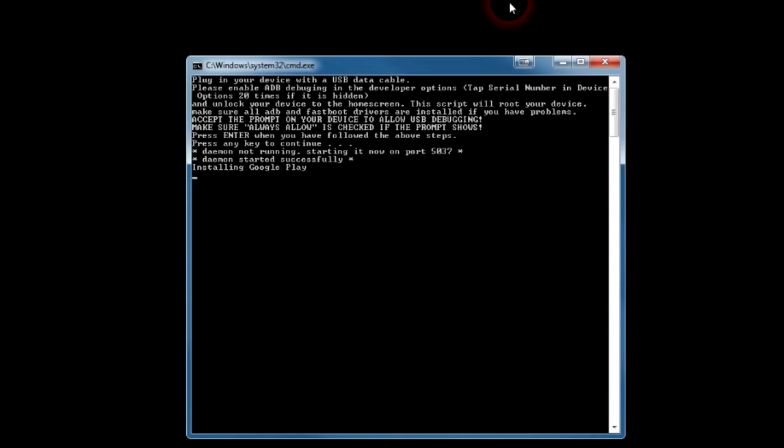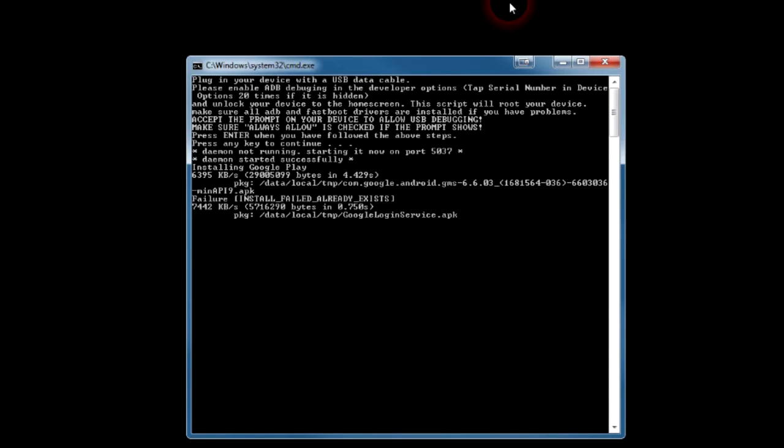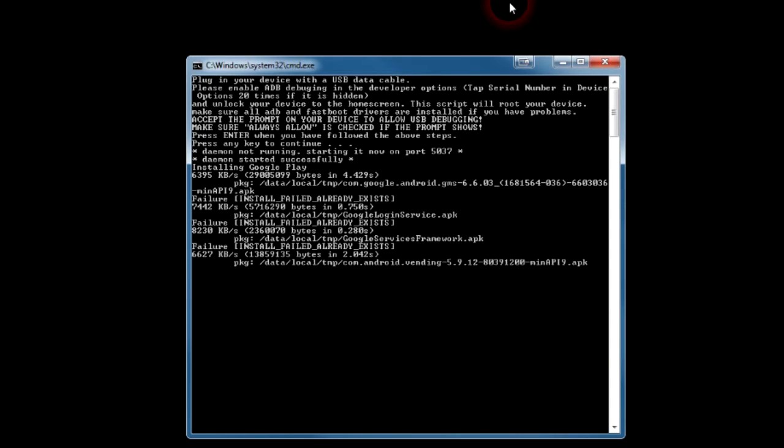Now it's going to install the Google Play Store here. It's the first thing it does, which is amazing. So mine's starting to have failures because I already did this, and it says it already exists, so it's just going to skip through all that. But it's going to go through and pretty much just make it into a more regular Android-feeling tablet. It's going to take away a lot of the Amazon restrictions, I guess you could say, on the tablet.